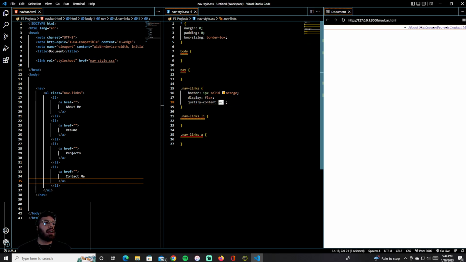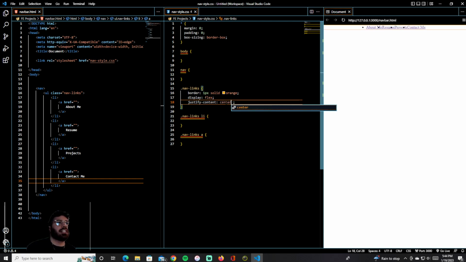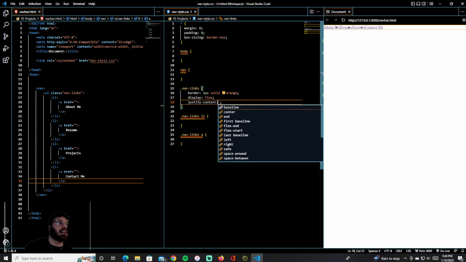So we have end there, and then we also do have center, which is what we're going to use for this nav bar. We're going to use center here. And just to finish off, I'm going to show you 3 more things in justify content.